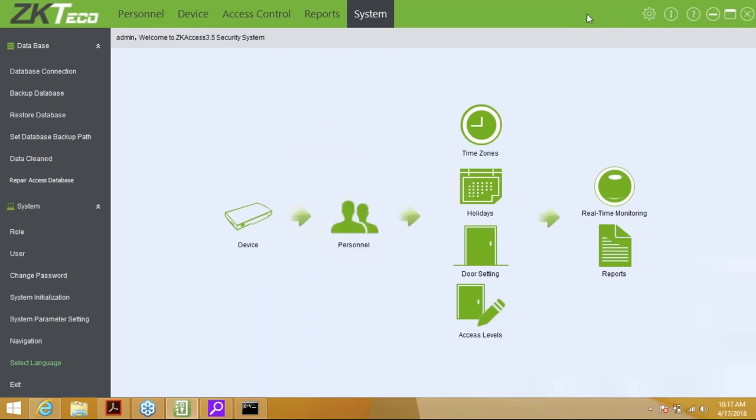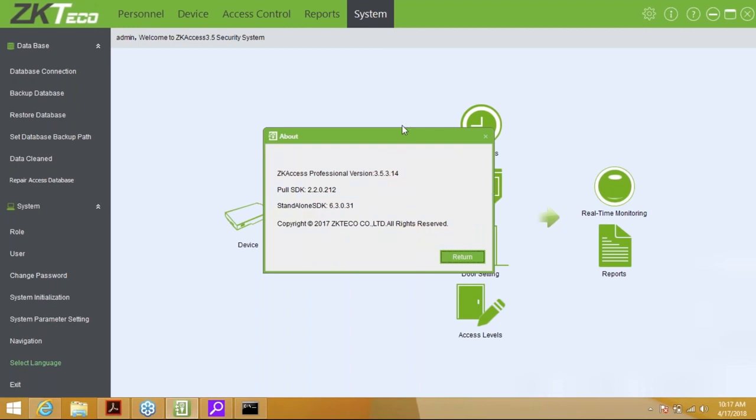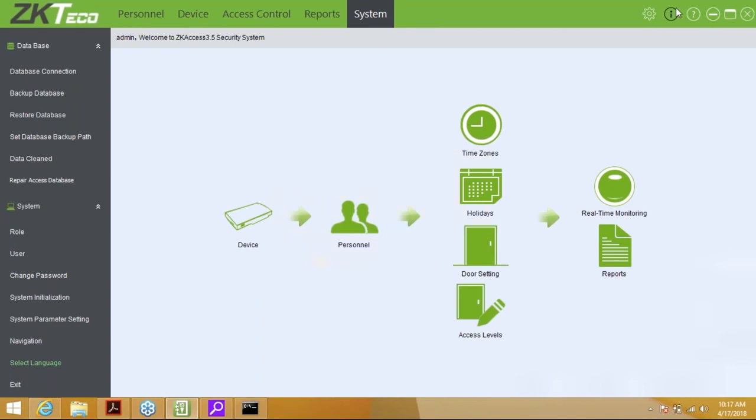Now, before we do close off, just wanted to let you know some more features. The eye on the top right will provide you with the information of the software that you're currently using, your SDK version and your software version, as well as your pool SDK version. This is very important to remember if you guys do struggle with some problems. It might be an SDK problem for the technical guys here at ZKAccess to sort out. And then the question mark might also provide you with an in-house manual for the software.